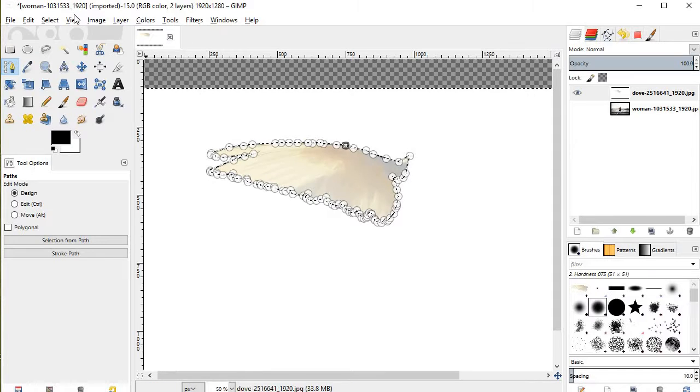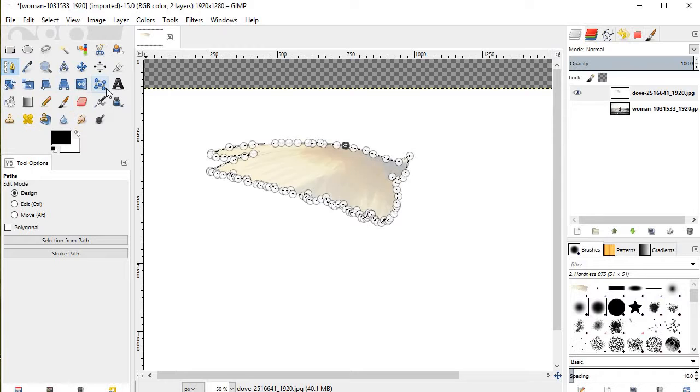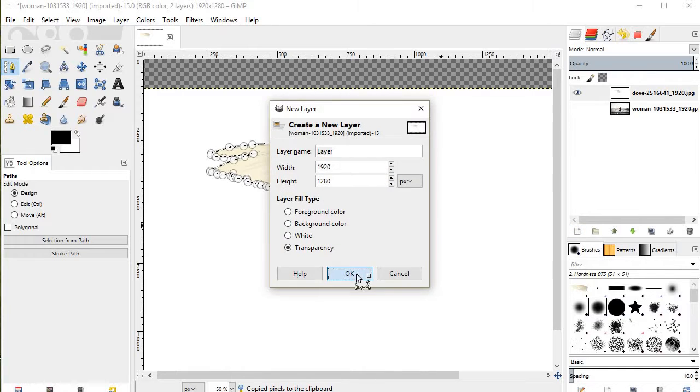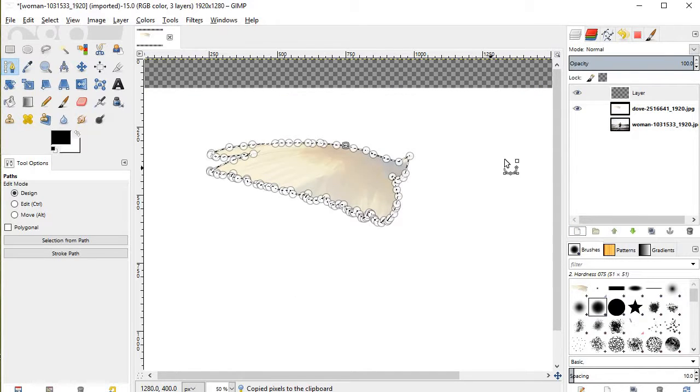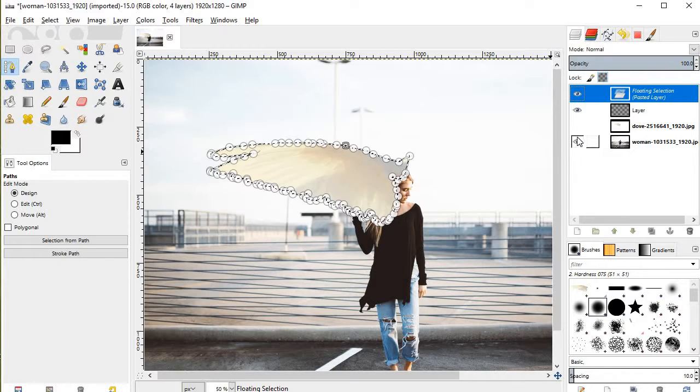That's what we did. What I want to do is select from path again. I'm going to Control copy this. Going to add a new layer. It's transparent. Drop this thing on there. Take the visibility of that off just because I had that white background. We don't need that.